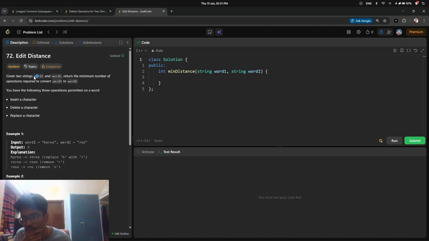Fine. So given 2 strings word1 and word2, return the minimum number of operations required to convert word1 to word2. You have the following 3 operations permitted on a word. Minimum number of operations. You can either insert a character, delete a character, or replace a character. These are the 3 operations you can do, and you need to convert word1 to word2.